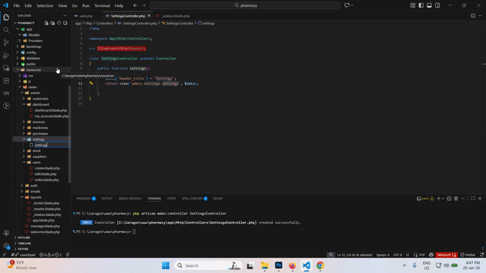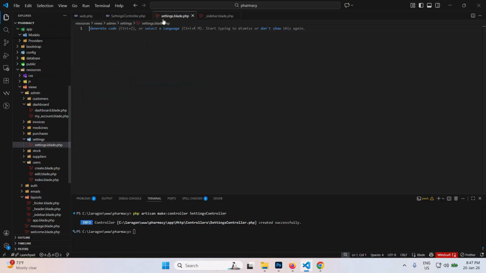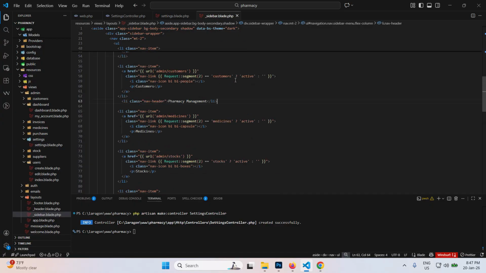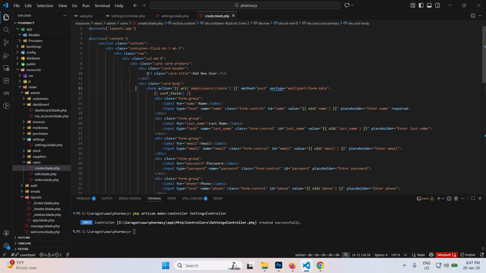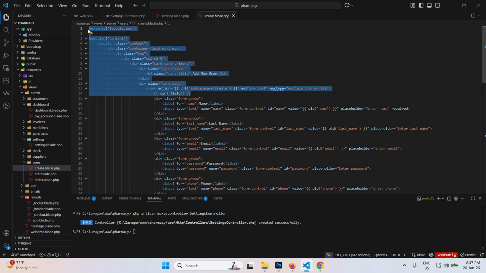File settings.blade.php. Okay, so we need to get some extension. So let's copy very fast something that we had. Let me close this one for now so we can have something legit. We can copy everything from this end. Okay, so I just need this. Let me copy up to this end.